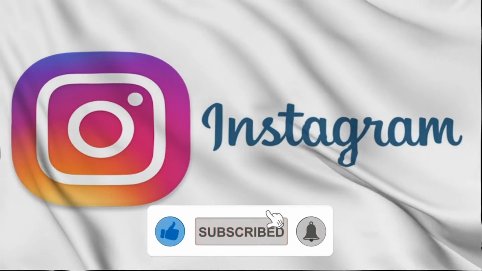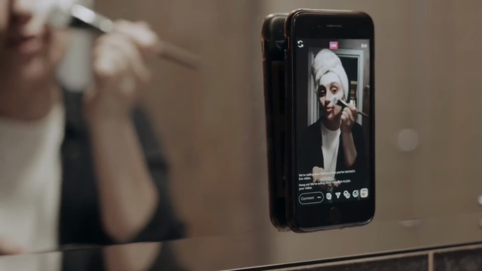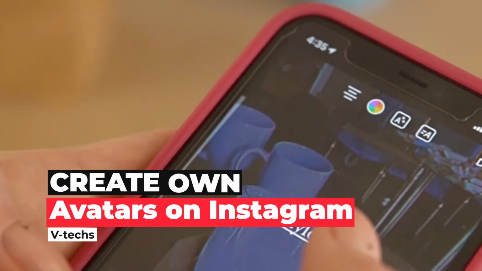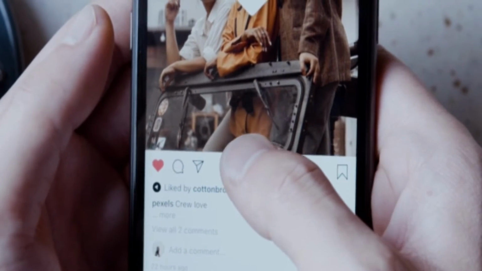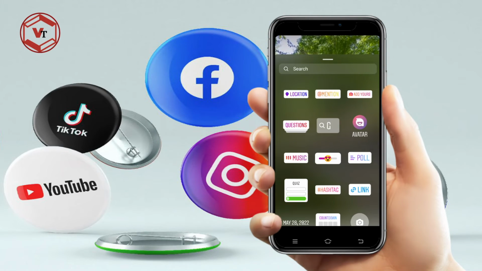In this video, we will share how you can create and use your own avatars on Instagram stories and DMs. With this feature, you can create and share personalized avatars of yourself on the platform. Without wasting your time, let's get started. This is what you are going to see at the end of this video.